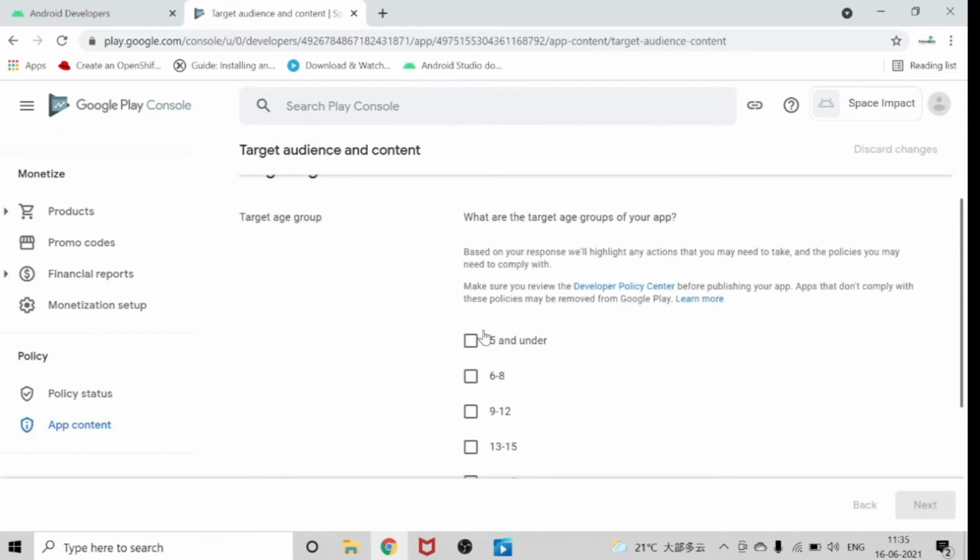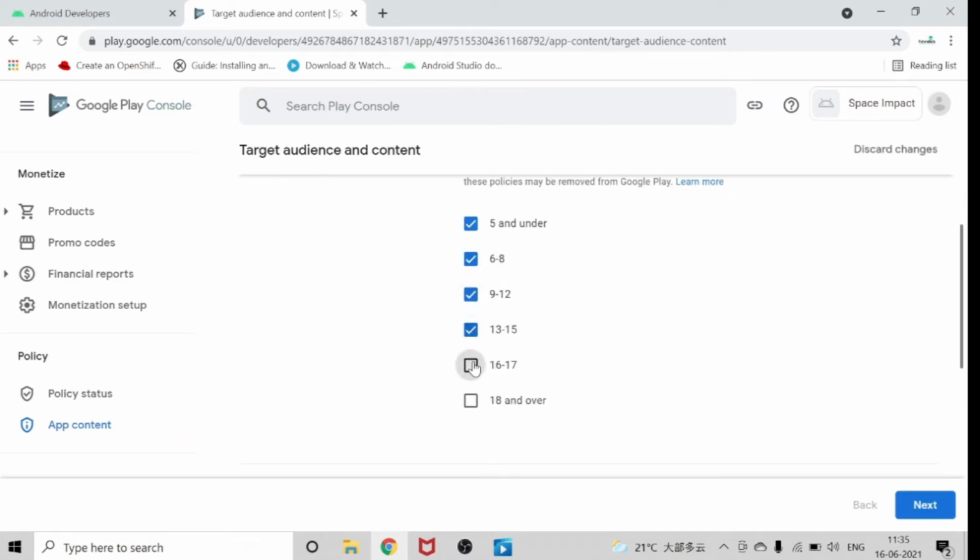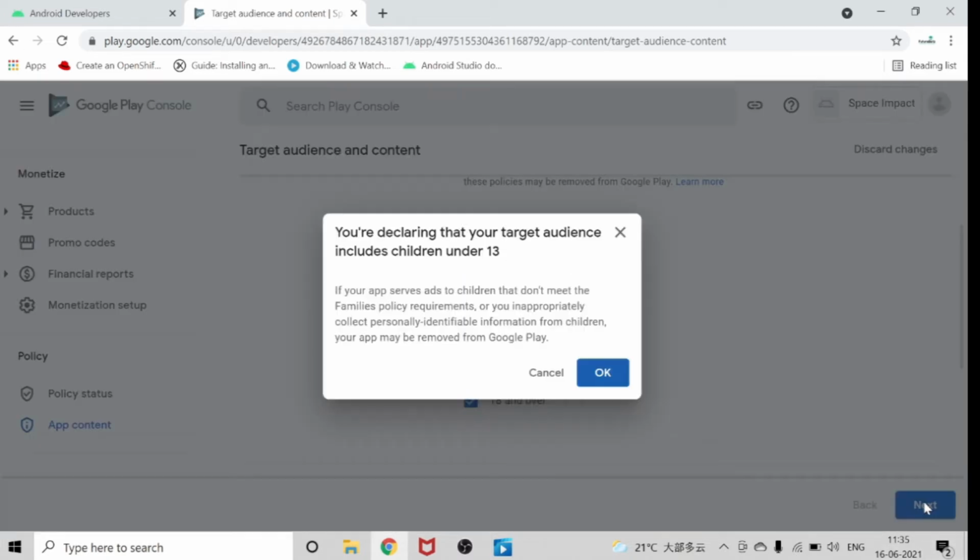In this page, you need to select the target age group for your application. I'm going to make my Space Impact game available for all the age groups starting from 5. Click on Next. So they will display a pop-up. They just want to make sure that your app is safe and easier for the children to use. Click on OK.